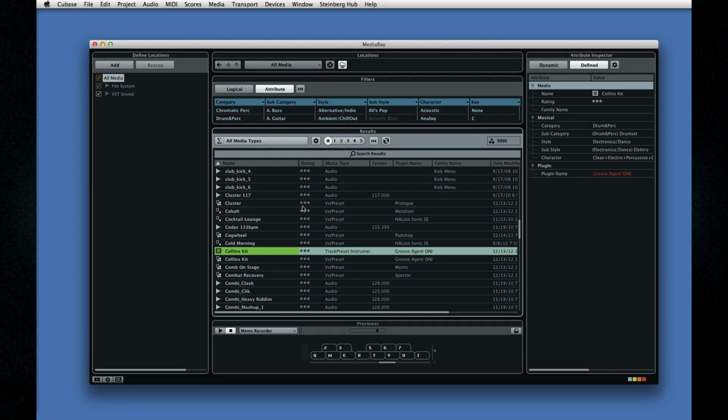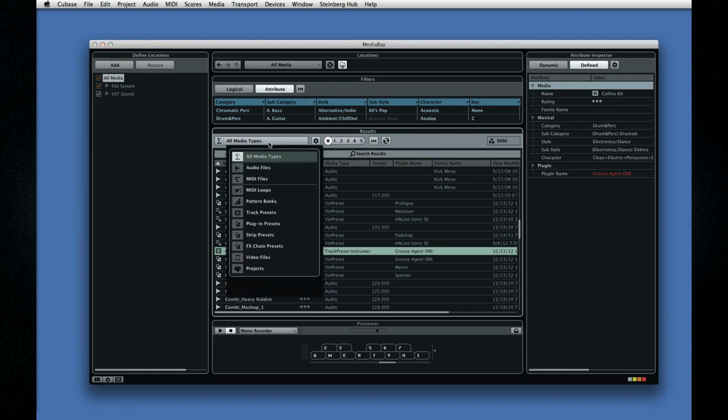The results list is the heart of Media Bay. The number of results is shown in the upper right-hand corner. Fortunately, you can filter and search these in many ways. Media Bay keeps track of a lot more than just audio files. You can use it to find presets, instruments, and even pattern banks.